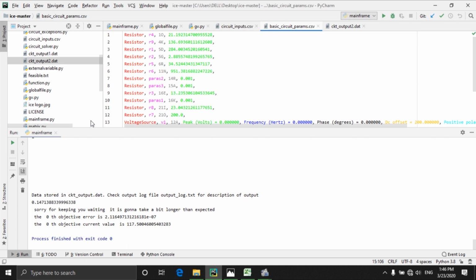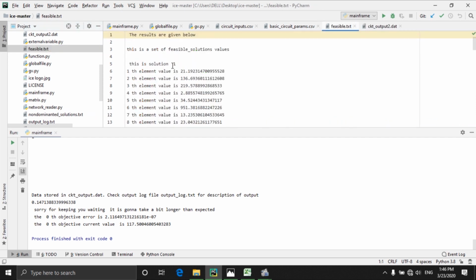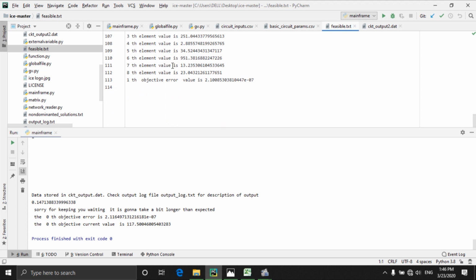And after the result, feasible.txt and non-dominated solution.txt will be generated. If you open the file feasible.txt, we can see the solutions. So these are the different solutions. Here we have got 10 solutions.